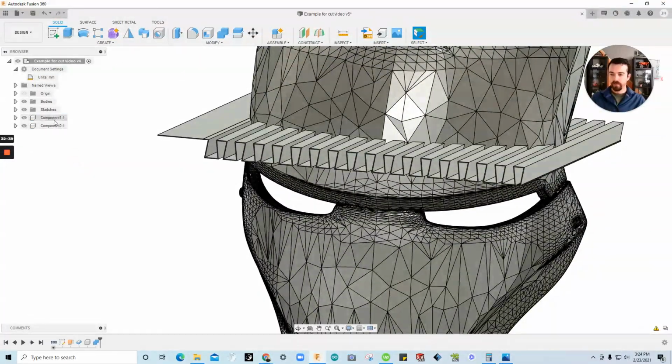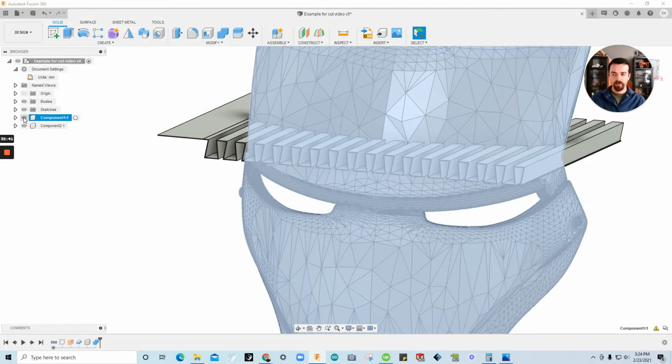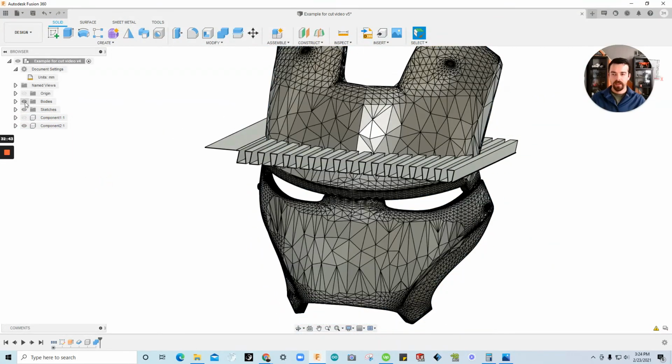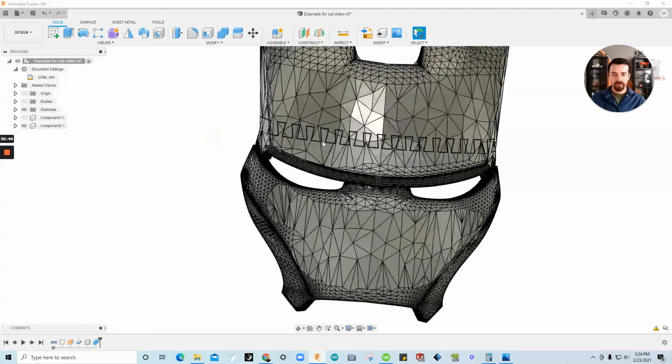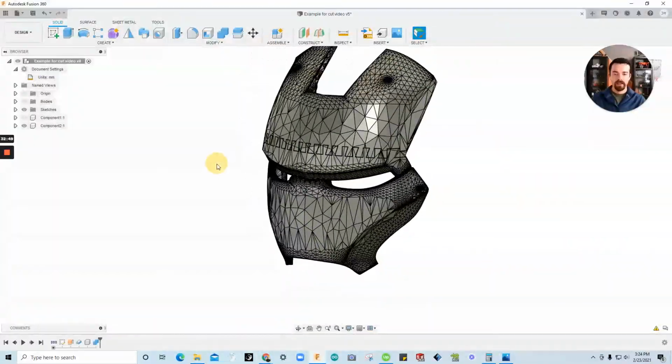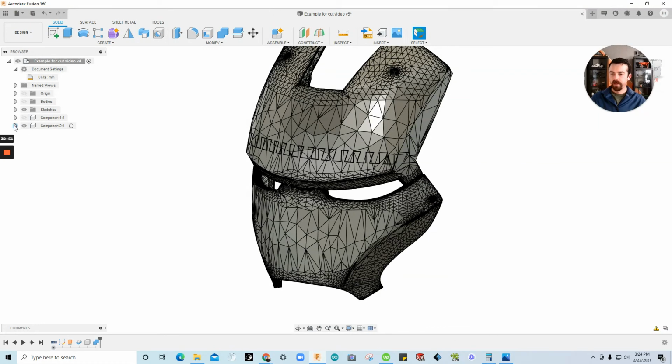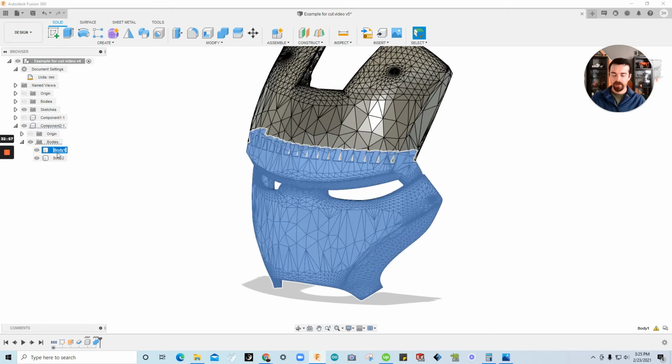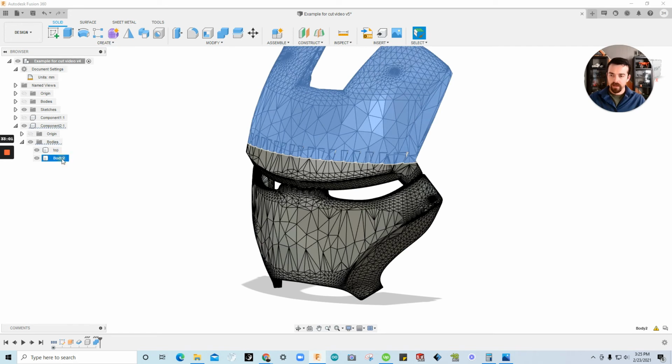So again, that's the first component that we made. I'm going to turn the visibility off and turn the visibility of the bodies off so that you can see now that we've cut that piece. Now let's print it. We're pretty much done. So inside of the component, I'm going to go to each body. You could name them if you want. Click again, and then you can name it top. Click again, bottom.